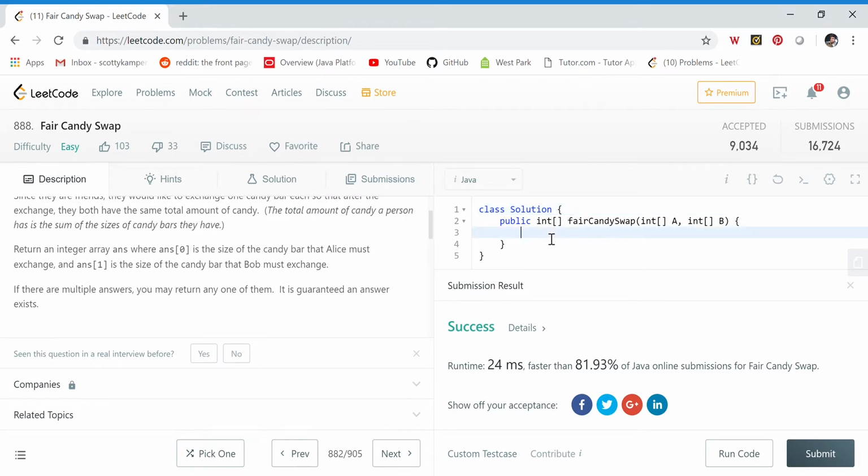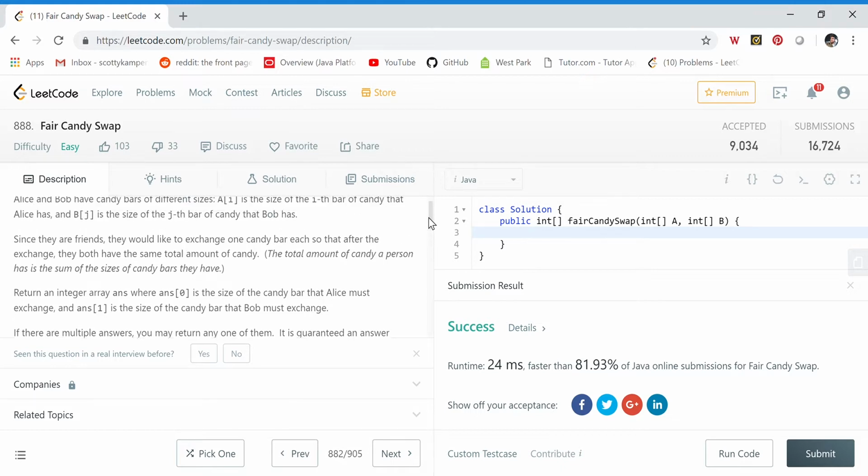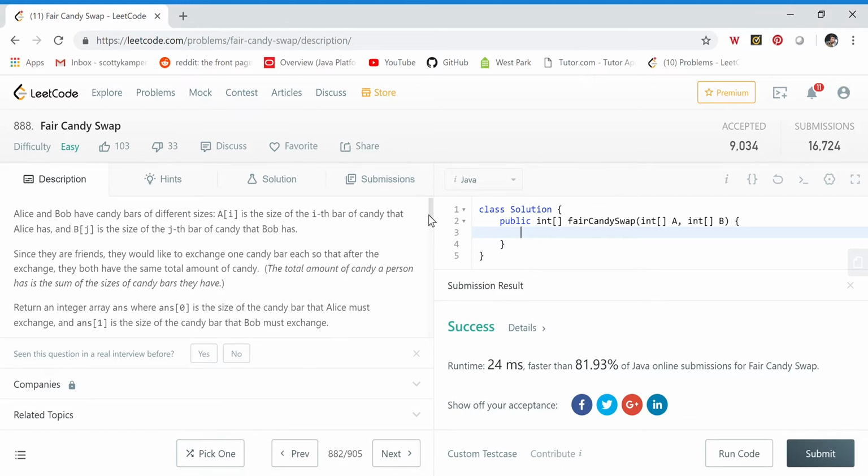Alright, so solving this problem just comes down to a math problem, and I'll just talk through it really quick. It's pretty simple, just some algebra. So the sum that Alice has, the total sum of candy that she has, minus the candy bar that she gives up, plus the candy bar that she gets, has to be equal to the sum of the candy that Bob has, plus the candy bar Alice gives up, minus the candy bar that Bob gives up.